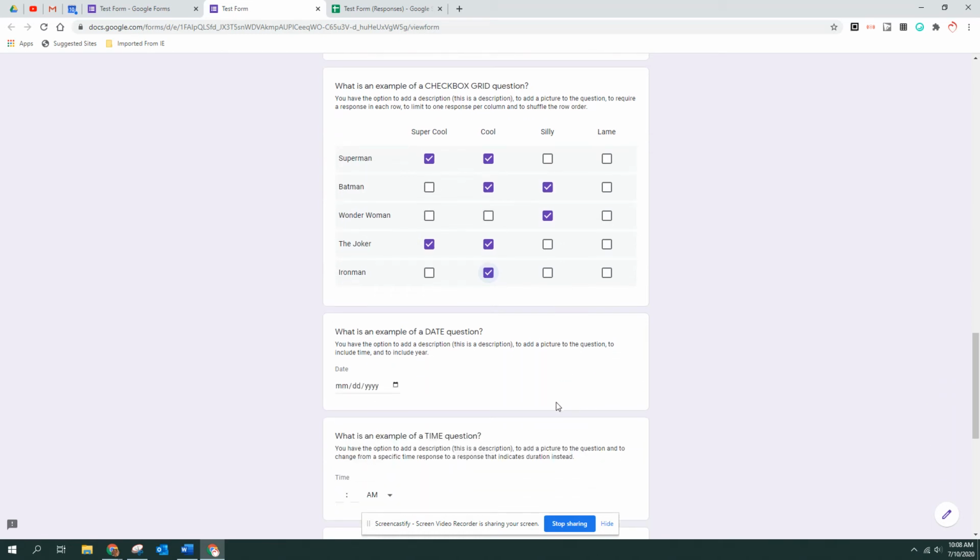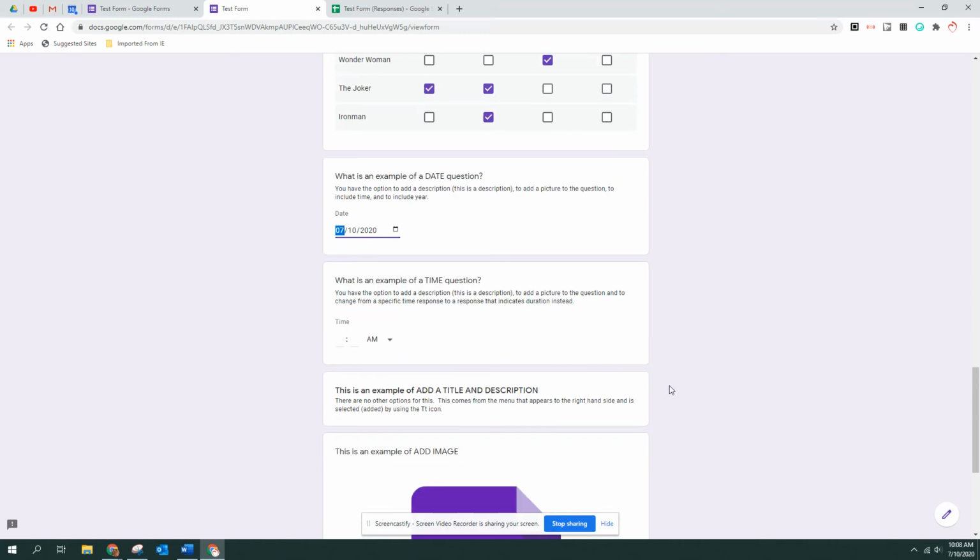The example of a date question, you have the option to add a description, to add a picture to the question, and you can either include time with your date, and you can also decide if you want the year indicated or just the date, such as July 10th instead of July 10th, 2020. So users click on the calendar and then they can select their answer.